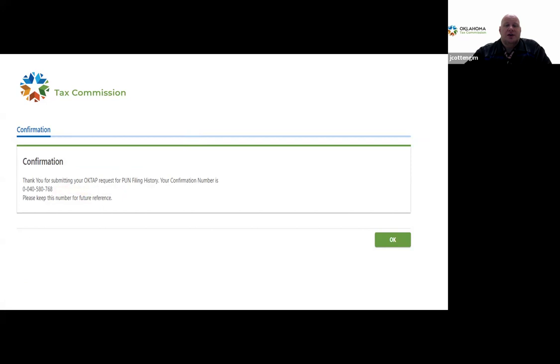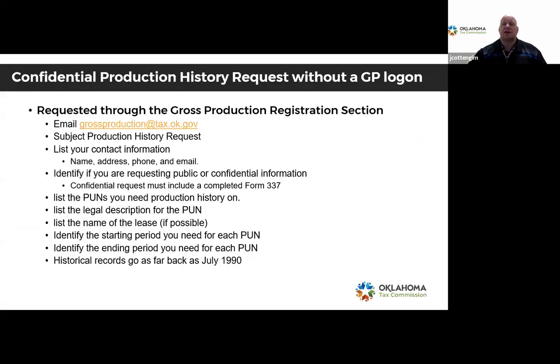Now, let's say you're an interest owner, so you're not a producer, you're not a purchaser, but you still want to get access to that confidential information that you have a right to. How would you go about doing that? Well, currently, to request confidential production history without a GP login, you can send an email to our gross production registration section. Their email is simply grossproduction, all one word, at tax.ok.gov. The subject line should just be production history request.